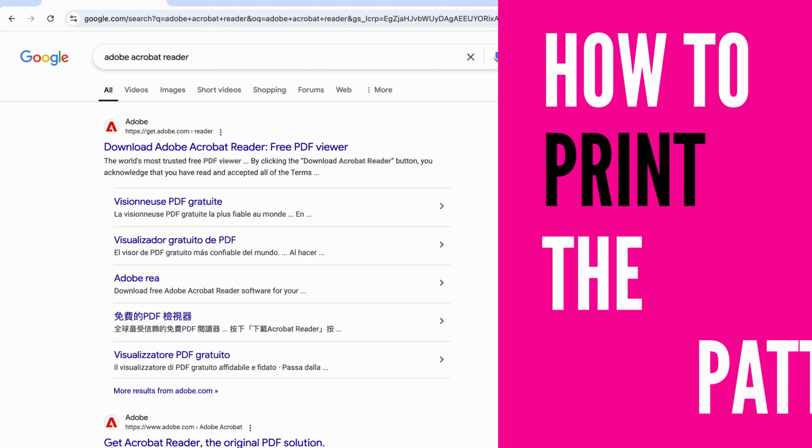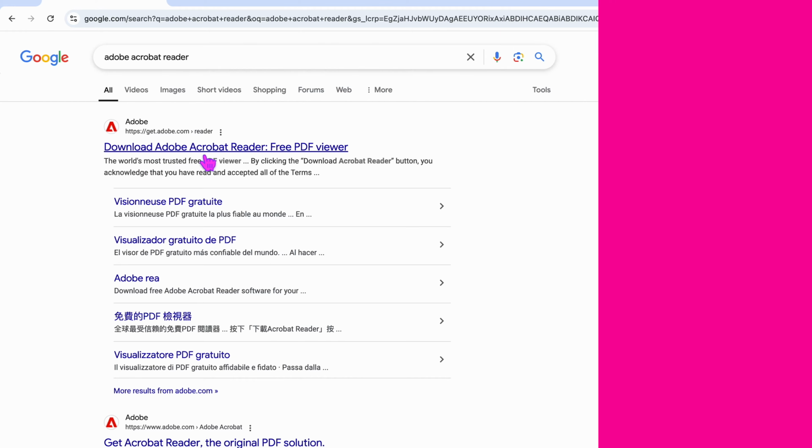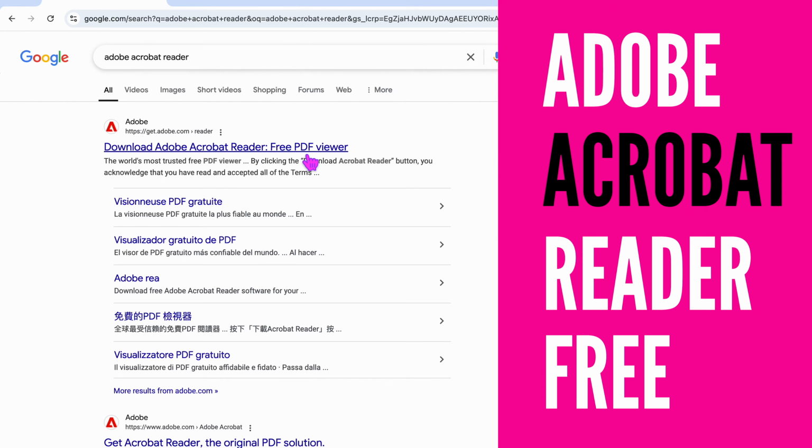Hello, this is how to print out the PDF patterns from my Etsy shop. Okay, so first you want to print the pattern. It's really important to use Adobe Acrobat Reader. It's recommended, and honestly, you need it so that the pattern can be printed accurately. There is a free version. Download Adobe Acrobat Reader, the free PDF viewer, if you don't already have Adobe Acrobat.